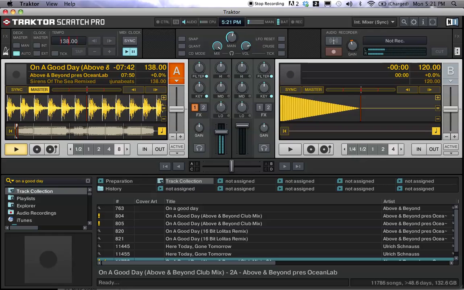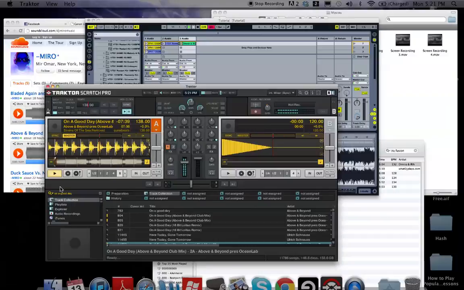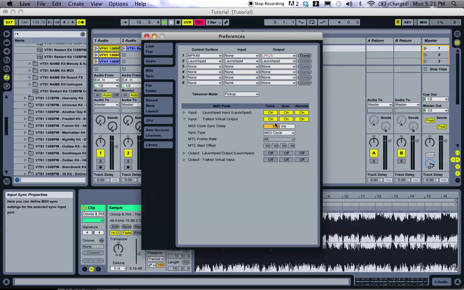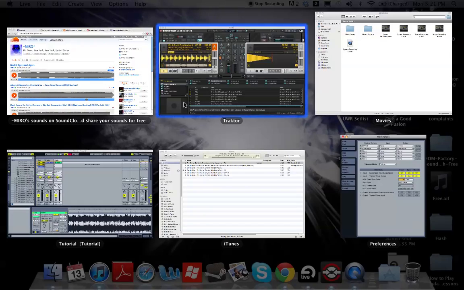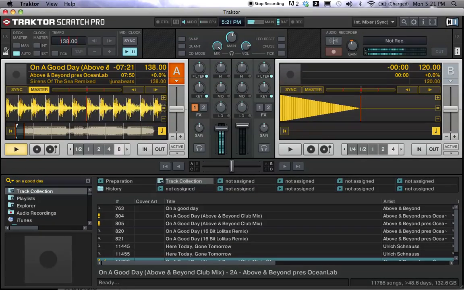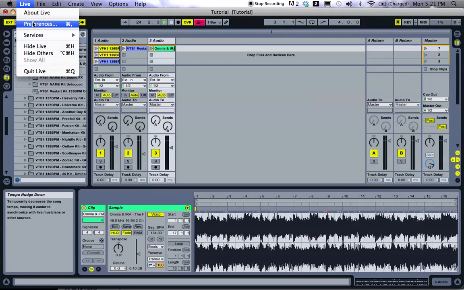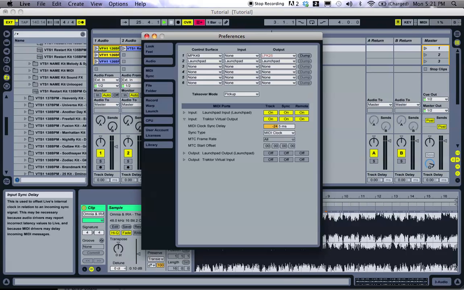As we can hear, they're not synced up quite properly, so we're going to go back to Preferences, go to MIDI Sync, and tweak the MIDI clock sync delay. Let's bring it down first. That definitely does not sound synced at all. Let me turn this up a little bit so you guys can hear it. That definitely does not sound synced at all, so let's turn this up. It was better at 0, but let's move this up a little bit more.